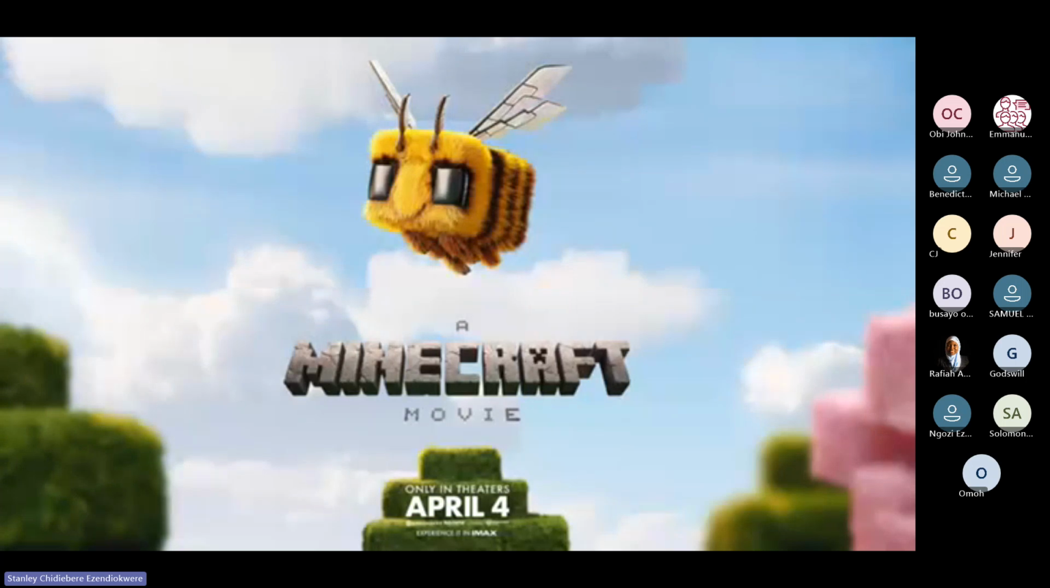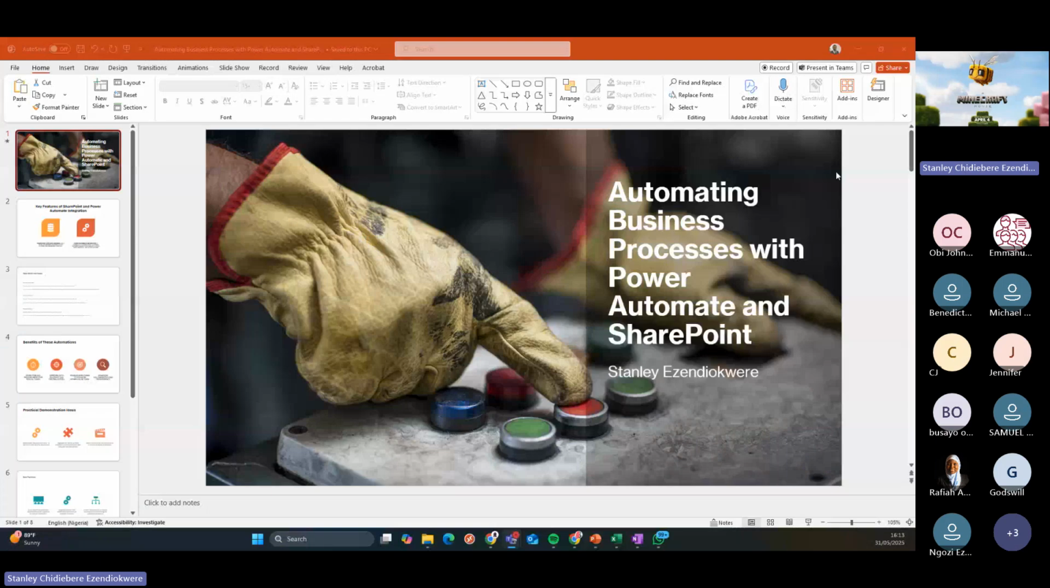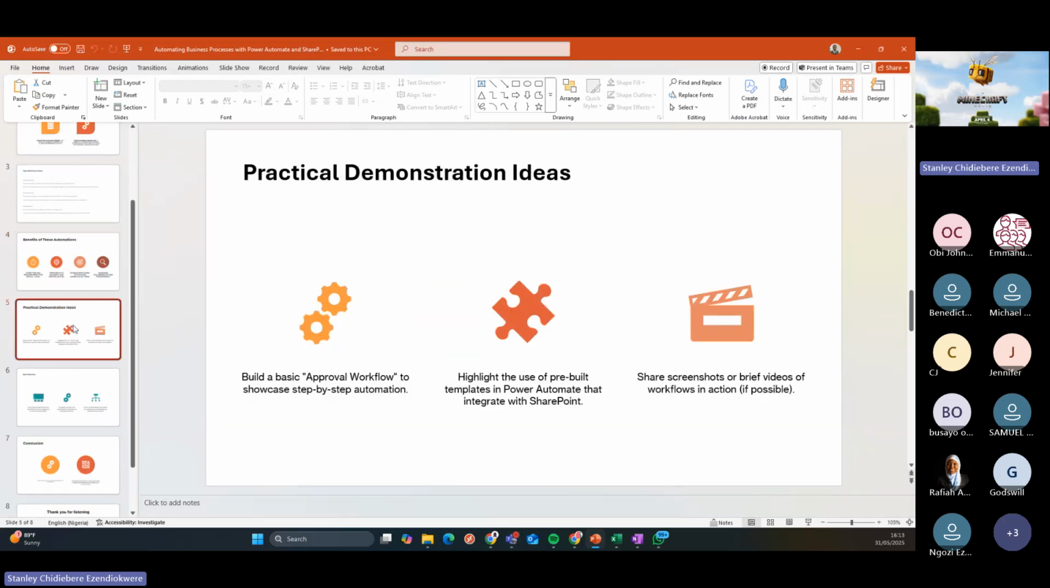So now we would continue from where we stopped the last time, and then delve into more advanced use cases for the automations we want to do. Let me share my screen, let me know if you can see it. Okay, I think we stopped at this particular section here, where we wanted to do some practical demonstrations.